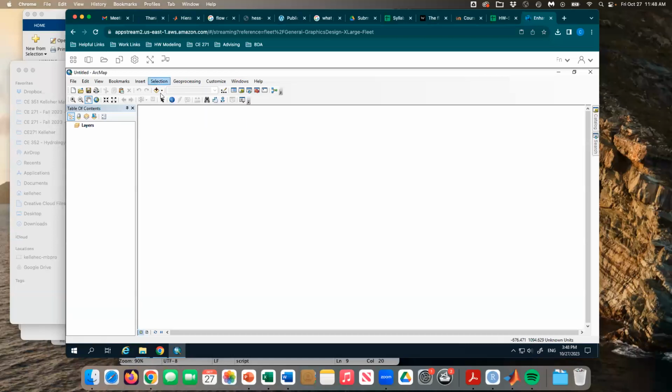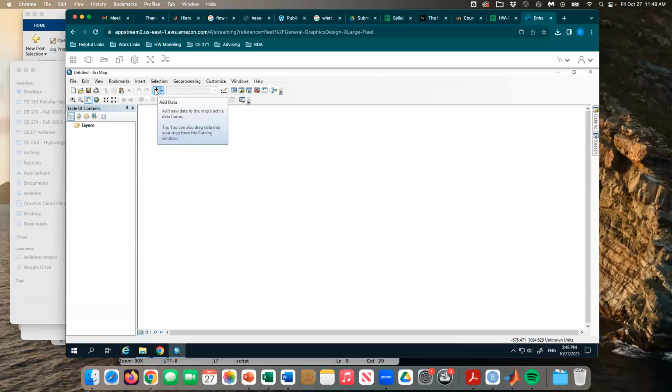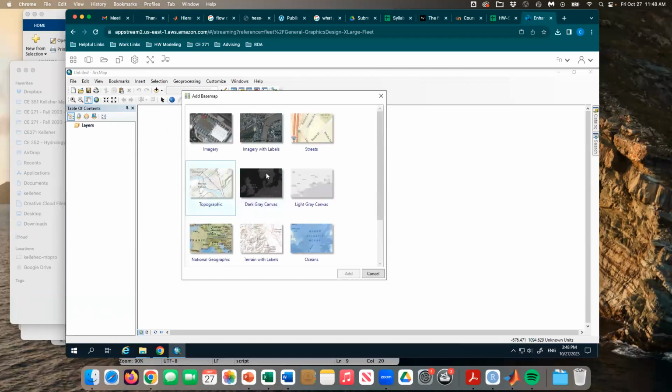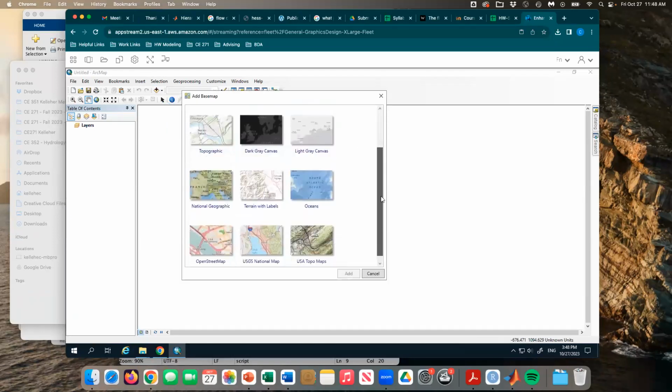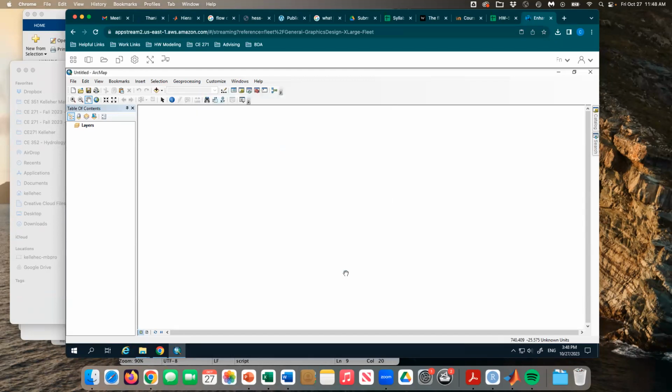And the first thing we're going to do is we are going to add a base map. So the way that you get to that base map is you go to the little Add Data button, and there's a little drop down there where you can say Add a base map. Let's grab something. Imagery might be too much. I'm going to try this light gray canvas. It's sort of up to you what you want to try out or pick. Let's try that guy for now. And it's going to load.